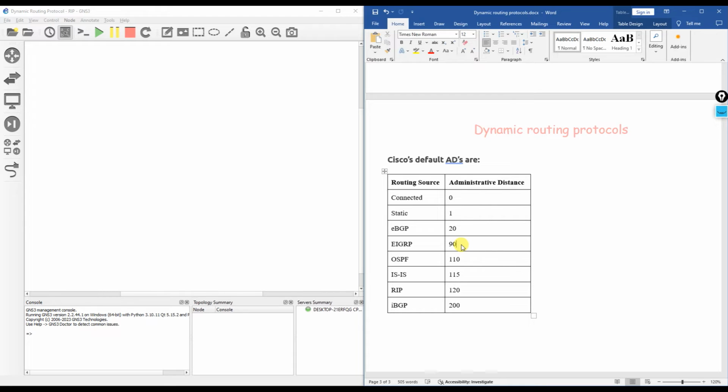RIP version 1 is a classful routing protocol. However, RIP version 2 is a classless routing protocol. So in RIP version 1, the update which is forwarded is without the subnet mask. However, in RIP version 2, which is a classless protocol, it will always send the update with the subnet mask also. RIP version 2 and RIPng also send the update along with the subnet mask. RIPng is also a classless protocol, but it is used for IPv6 only.